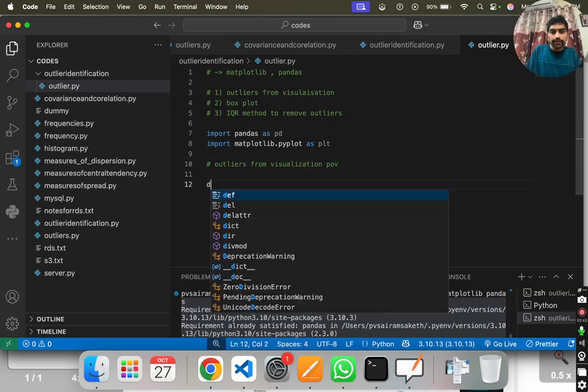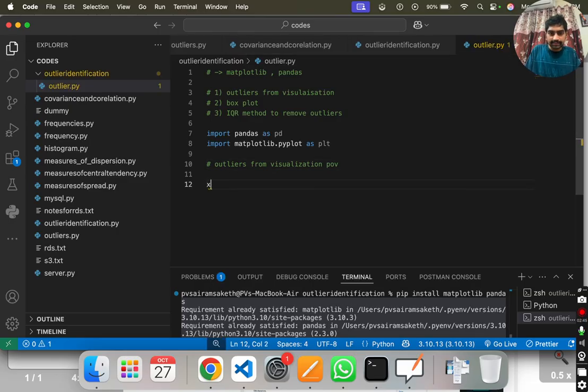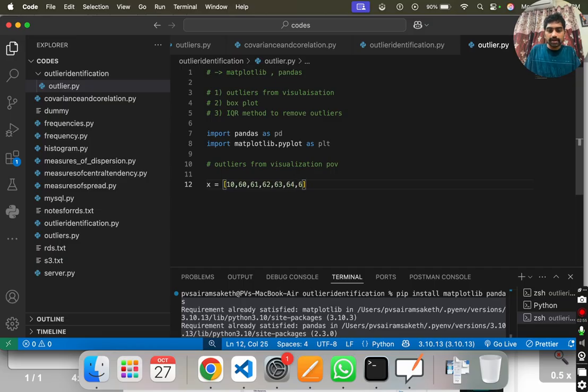For this I'll create data called x. In this x, I will pass the values 60, 61, 62, 63, 64, 65, and then I will pass 99 here. So what is the first method that we studied? We studied the concept of histogram.